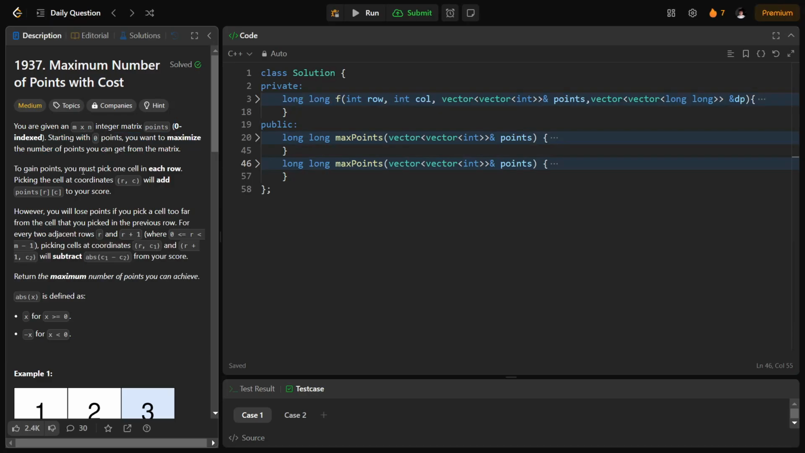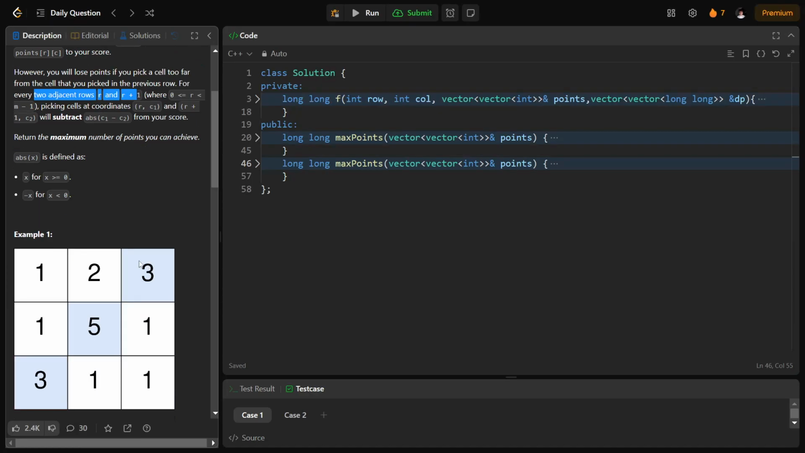So how do we get some points? You must pick one cell in each row. Picking the cell at coordinates r and c will add points[r][c] to your score. However, you will lose points if you pick a cell too far from the cell that you picked in the previous row, for every two adjacent rows r and r plus 1. Let's say you pick 3, and then you pick 5. Not just do you get a point of 8, but you incur a cost of 1, because this is column 2 and this is column 1. So you take the absolute value of the difference of the columns.